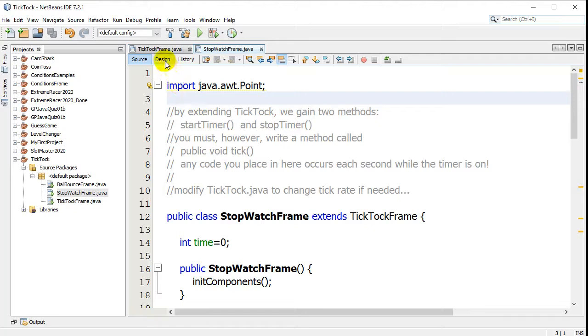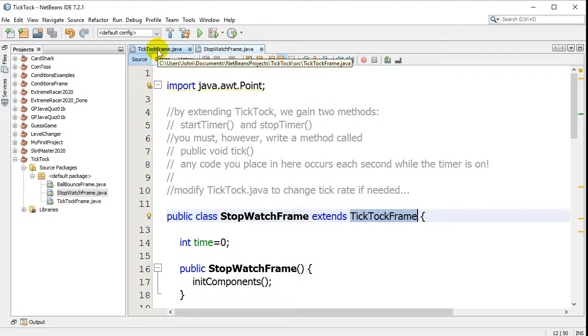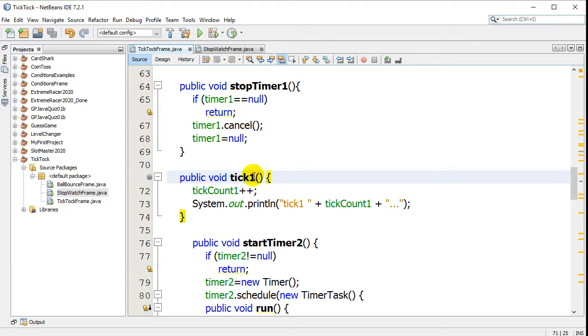When I made this frame, I made it just like I make all my other normal frames, and NetBeans will write the code for you. Public class stopwatch frame, and this part used to say extends JFrame. What I've done is I've retyped over it, and I've said please extend Tock frame. When you extend Tock frame, you build off of it, which means you get all the code inside of the Tock frame. And because you're getting all the code, you're getting these commands: stop timer, tick, start timer, etc.